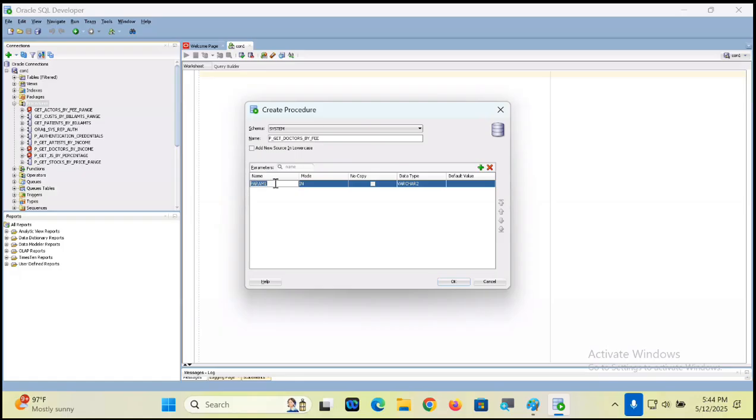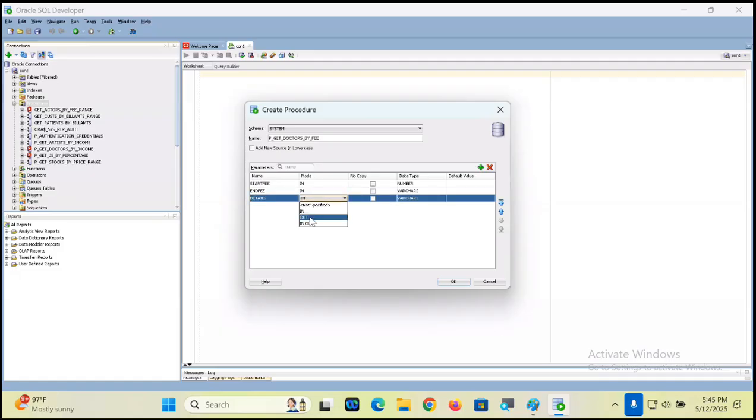Param 1, start fee, in parameter. Not varchar2, guys. It is number. Okay, that's good. Next one, end fee, in parameter. Next, here are my details. Details, what is there? Out.